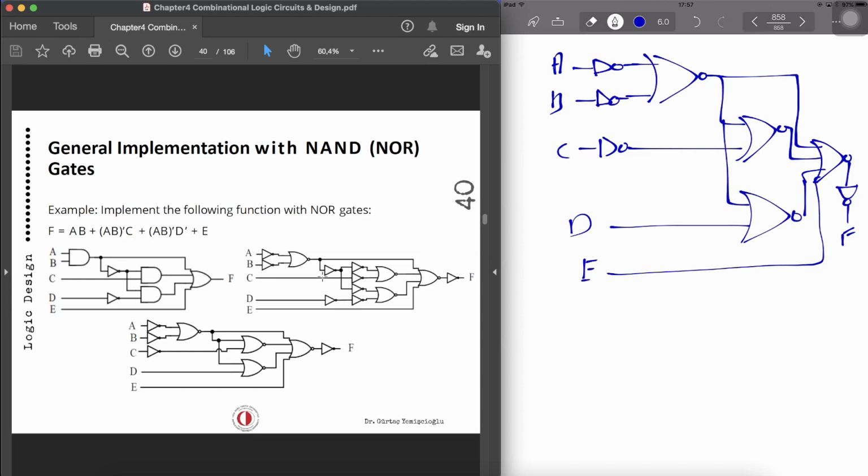Okay, so we have done our revision about it. We know the NAND gate and NOR gate implementation. We know the tri-state buffers. Then we can move to the next section.